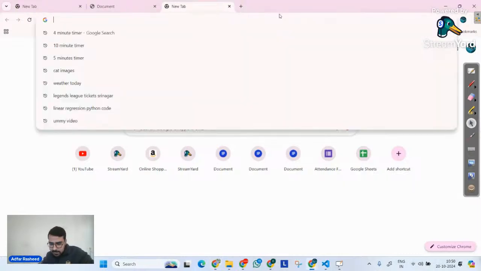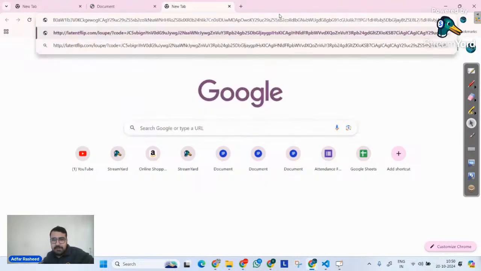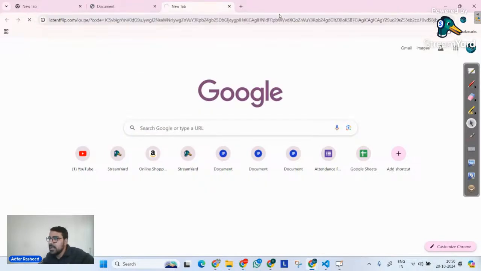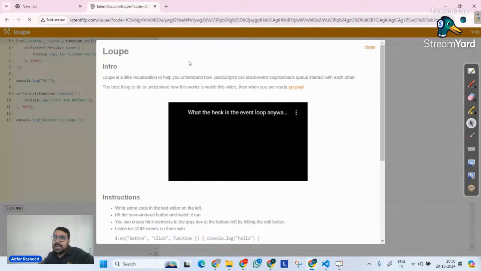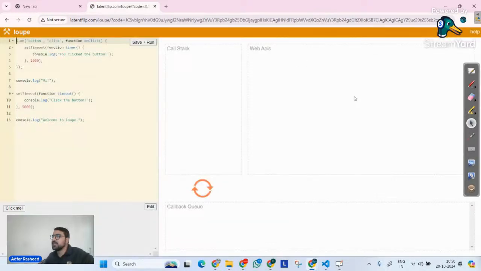Let me paste a URL over here. I will share it in our WhatsApp group later on as well. This particular URL is latentflip.com, and let's hope it works. There's a possibility it might not work. It's a website; you can ignore what it is. Even I don't know, but it gives you a complete picture of how JavaScript executes its code.